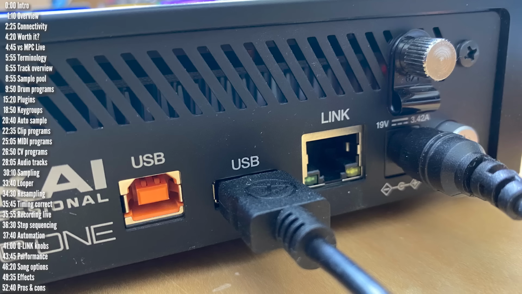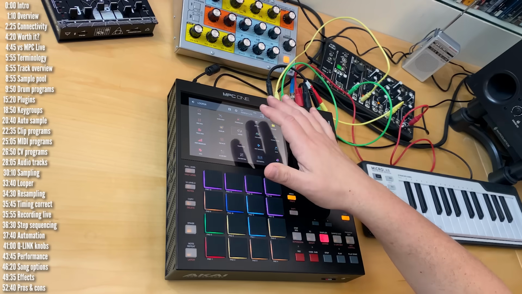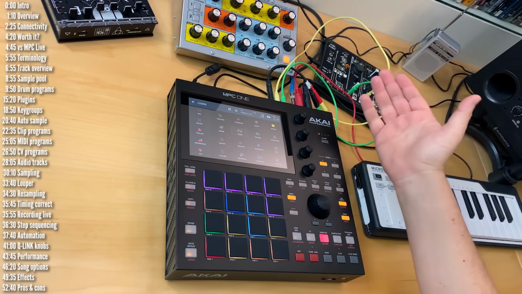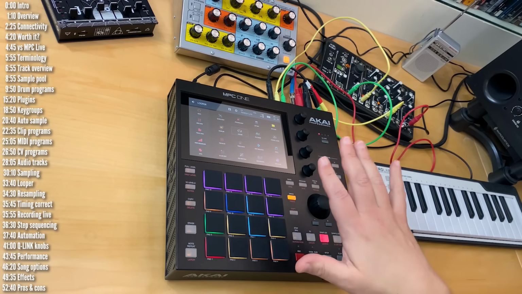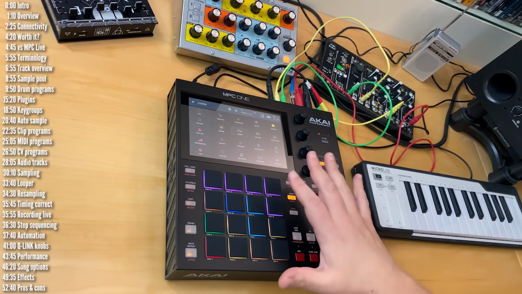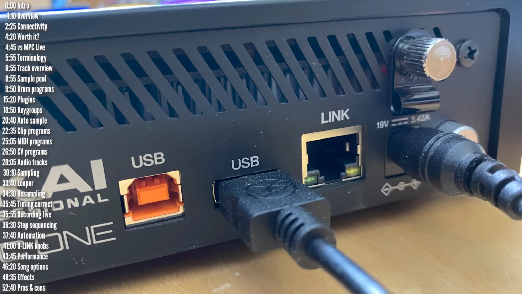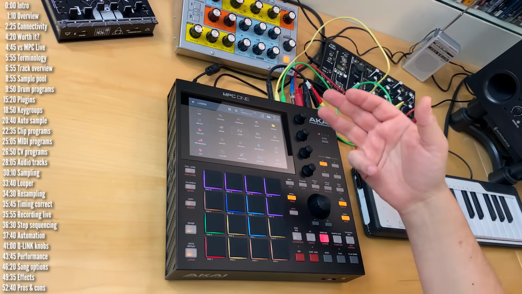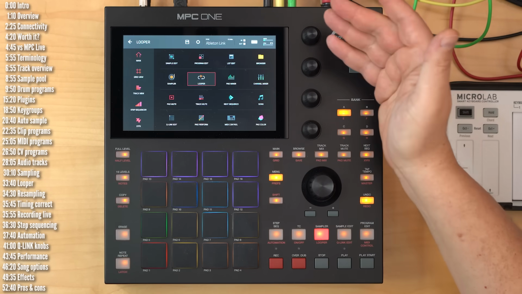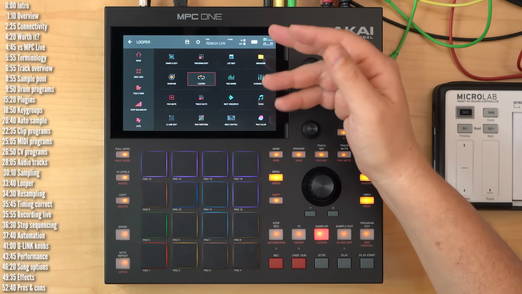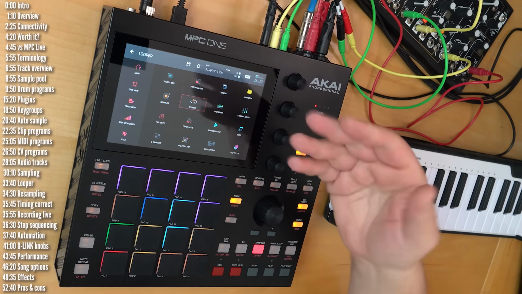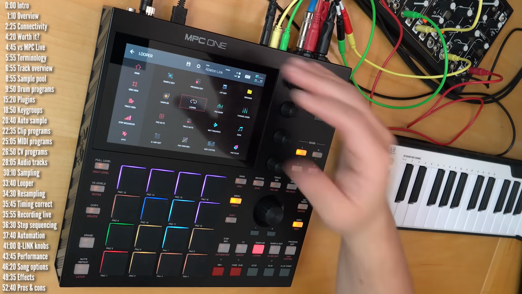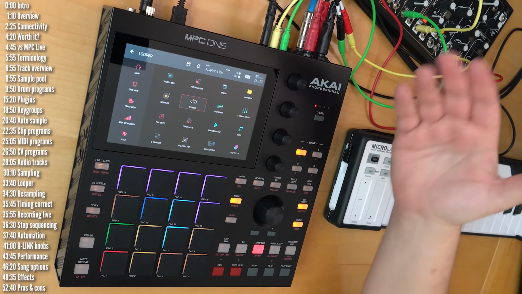A USB Type B jack lets you use MPC One as a controller for the MPC software as well as an audio interface, but only when in controller mode, not when you're using it in standalone mode. A USB Type A host jack lets you connect MIDI controllers or a USB drive for additional storage. I've tested you can't currently connect a Wi-Fi dongle or Bluetooth dongle for wireless connectivity. You also can't connect another audio interface to expand the number of inputs or outputs on MPC One.